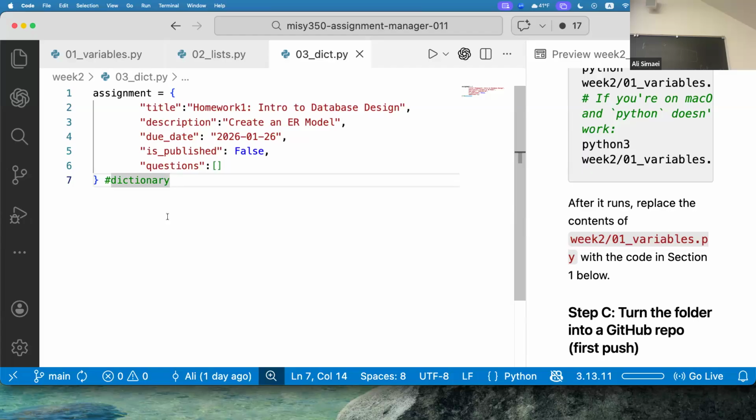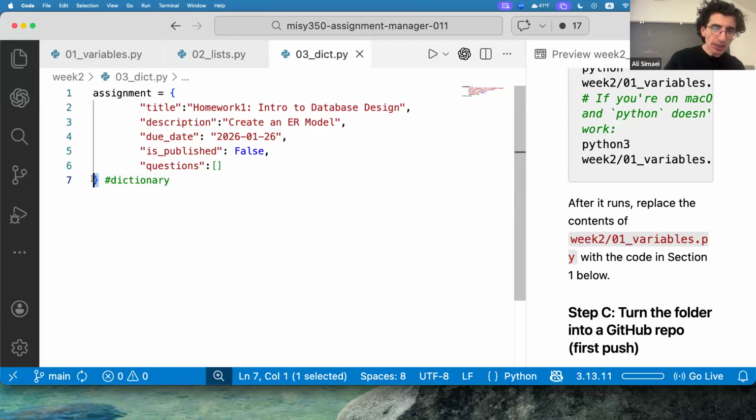So again, how do we specify a dictionary? This is one you want to pay attention to. A dictionary is with curly brackets. A list is with square brackets.